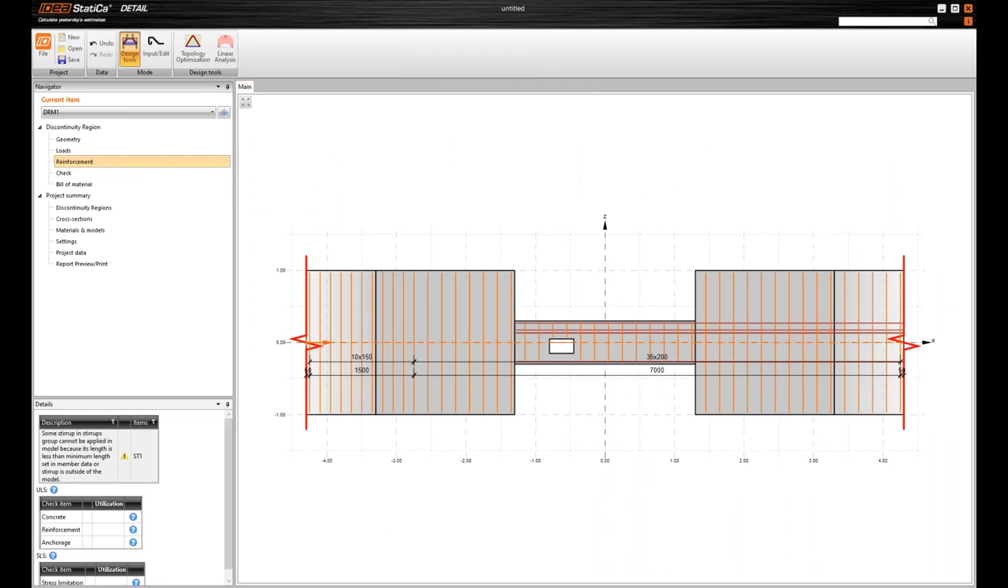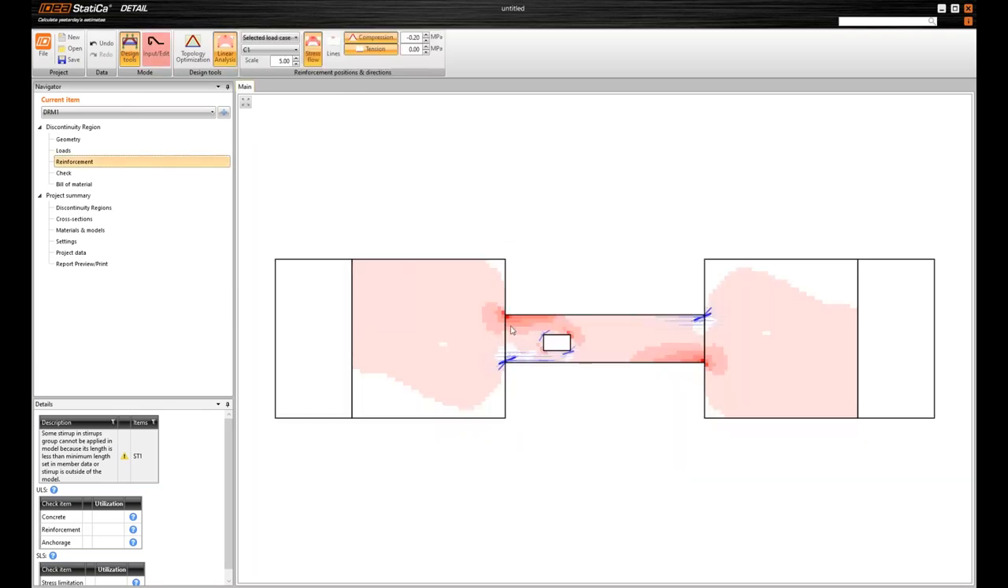And before I input the reinforcement, I would like to mention that, let's say you are not sure how to place the reinforcement, how to input it, what is the optimal position of the reinforcement in the model. For those who are not sure about the position of the reinforcement, we have two design tools implemented. The first one is linear analysis. So it runs the linear analysis and it immediately shows you the red parts and blue parts in the model.